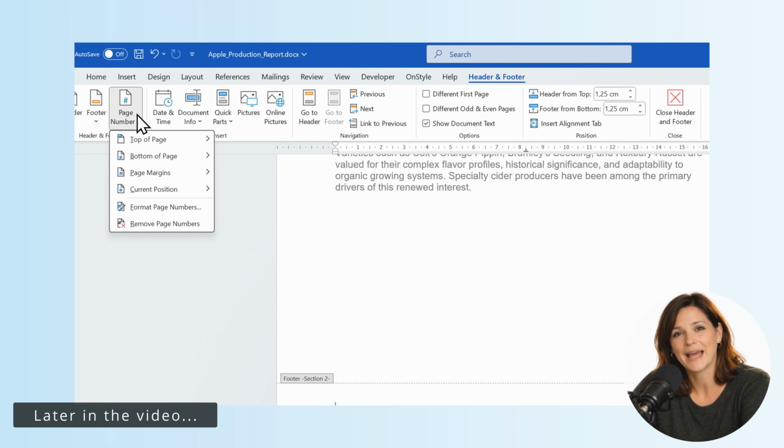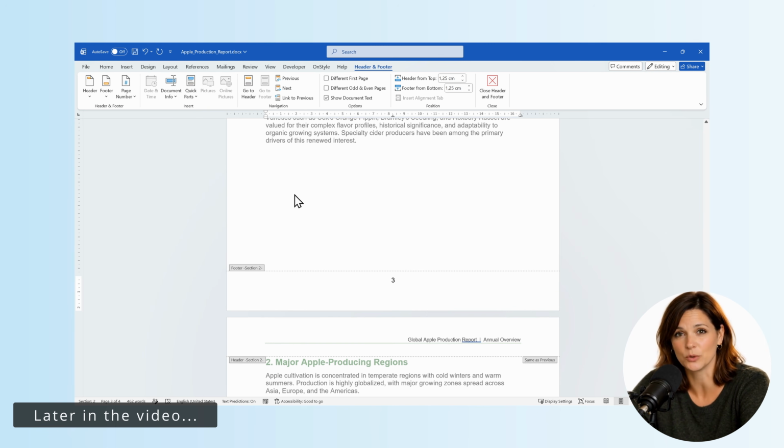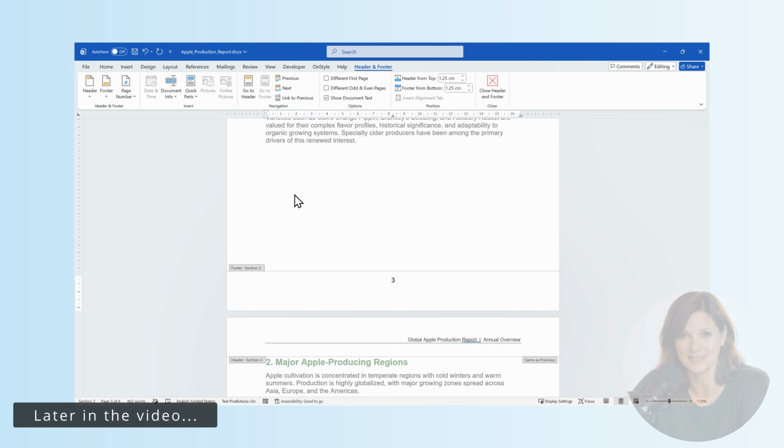If you've ever tried to add page numbers to a Word document and ended up with a number plastered right on your cover page, this video is for you. We're going to fix that completely. Let's get into it.